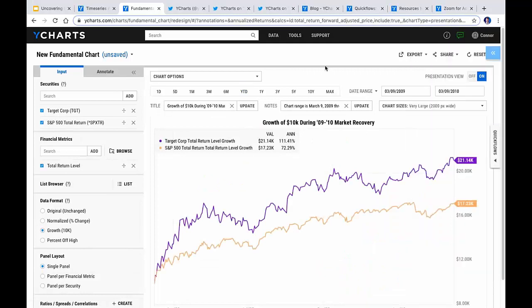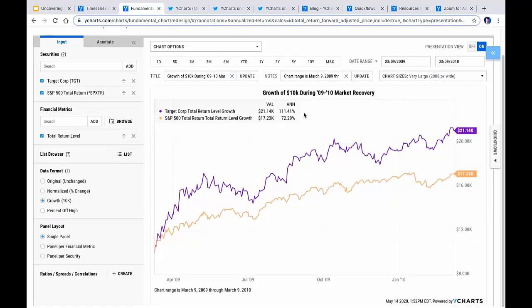And now we'll see, this gives us a pre-built chart showing the growth of $10,000 in the range of March 2009 to March 2010. How did $10,000 in Target versus $10,000 in the S&P perform? Well, pretty well in Target. You can see the purple line is outpacing the overall market. So that's good to know. If you expect a recovery now that is similar to what we saw in 2008, then this bodes well for Target.